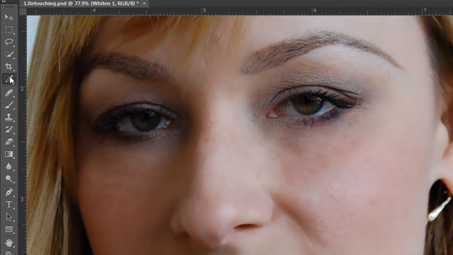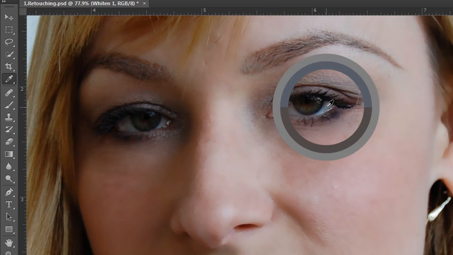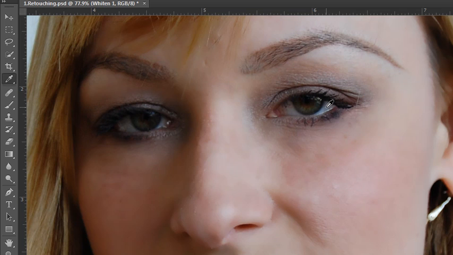Use your eyedropper tool to sample color from the whites of both eyes. We'll start on the right side. Now don't be alarmed if the color looks bluish or grayish. That's fine. Paint over any visible blood vessels that you see with your paintbrush, and I generally ignore the blood vessels and just try to paint over the entire eye white on both sides of the iris.